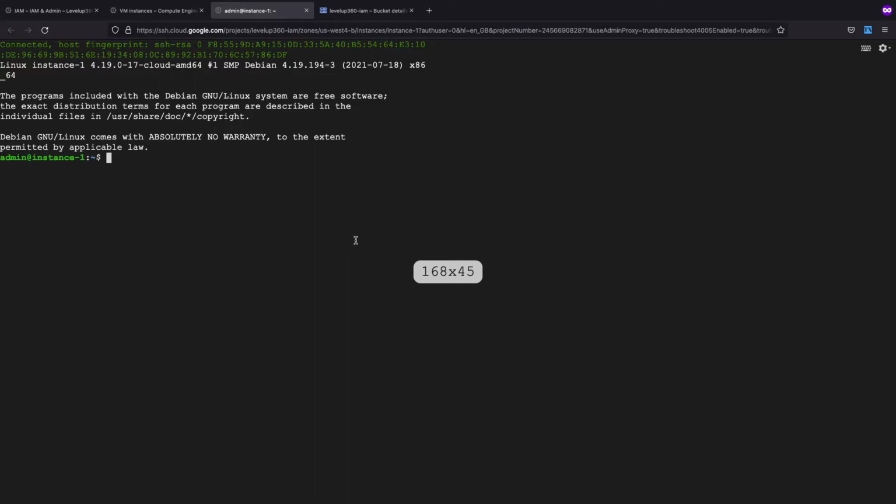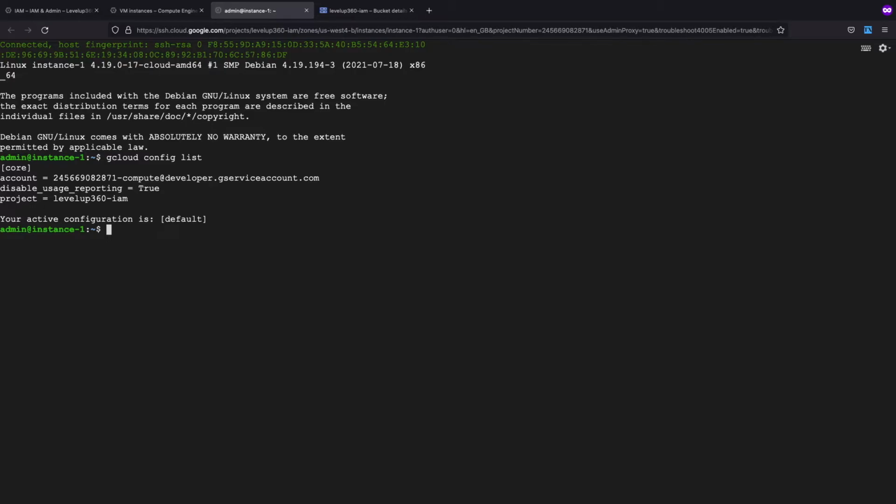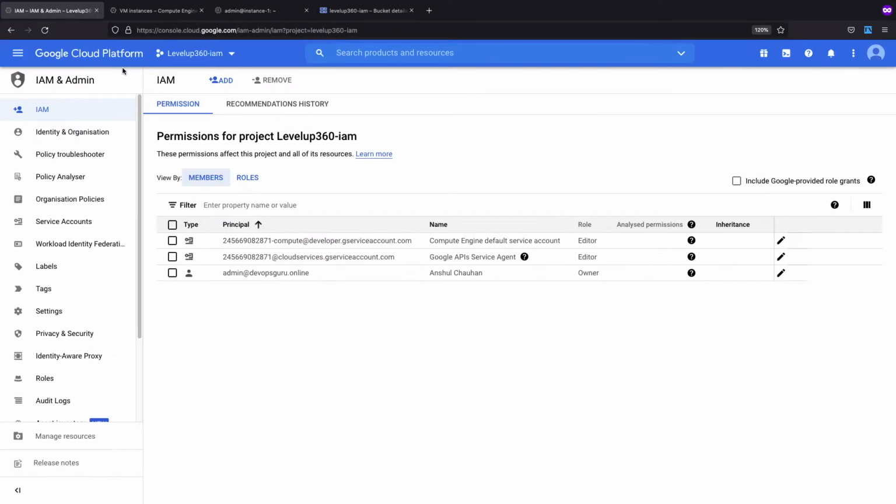But if you execute the command gcloud config list, it will list out the configuration, and you can see this is the project and this is the account which has basically created the SSH connection with this machine. And this is not my admin account. This is a service account which is created for the compute instance.